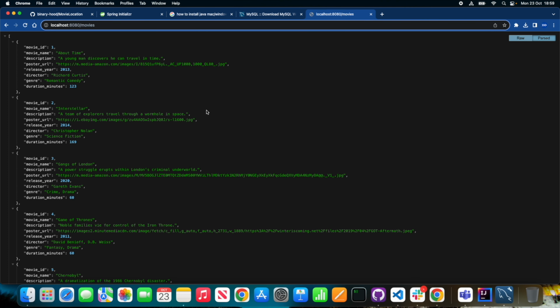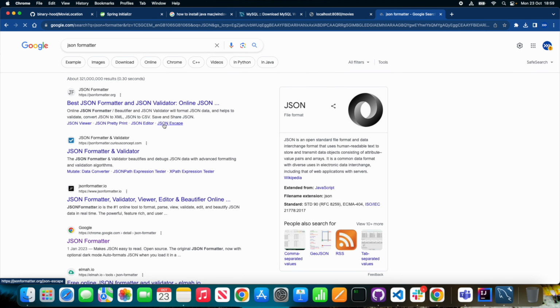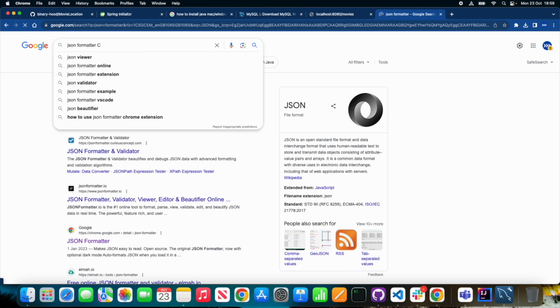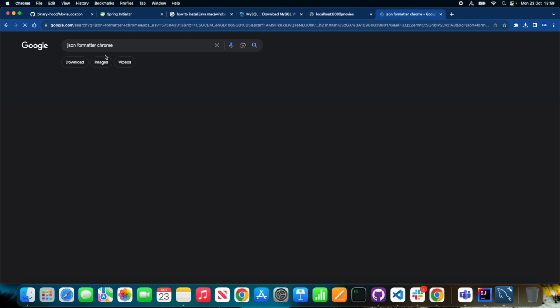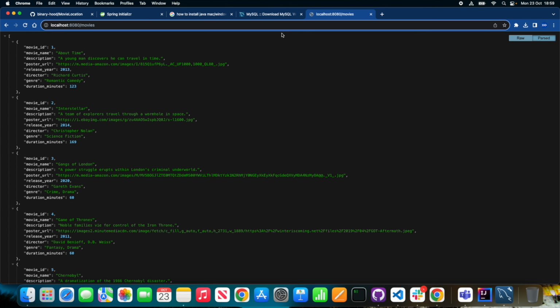For example, if your data is not looking like mine, you can download JSON Formatter, which allows you to format things in Chrome. So I'll search JSON Formatter, and then you can just download it. I've downloaded it, and it's really useful. You can see how many users have downloaded it. It will really help you to see how the API is returning the data.